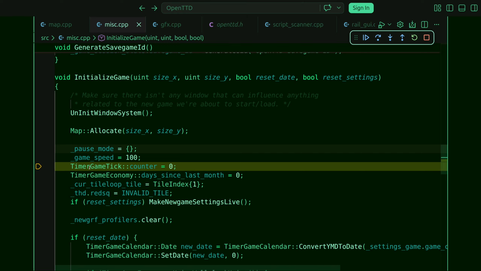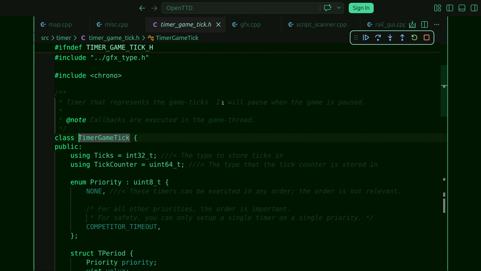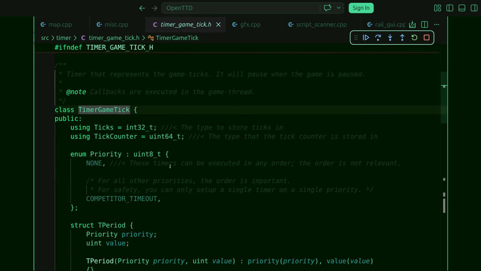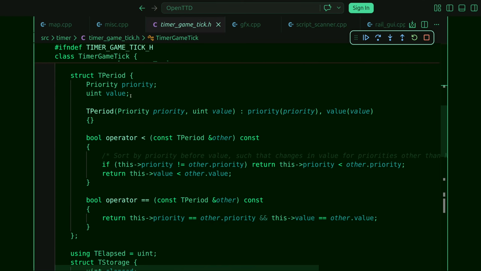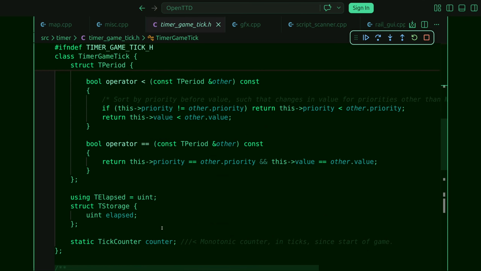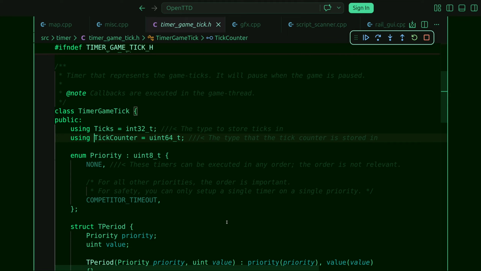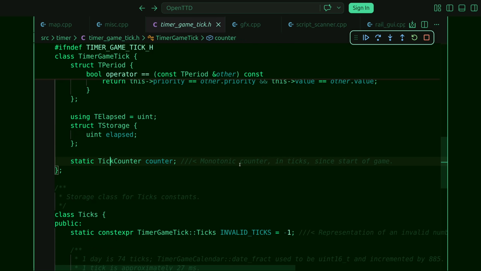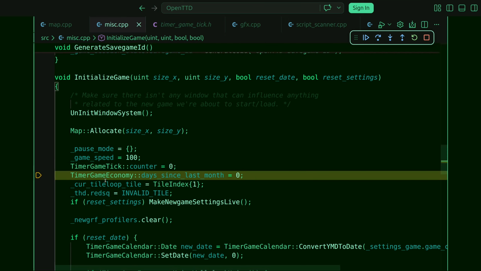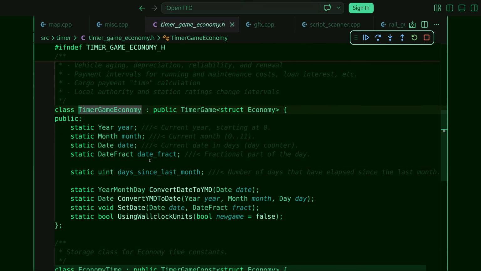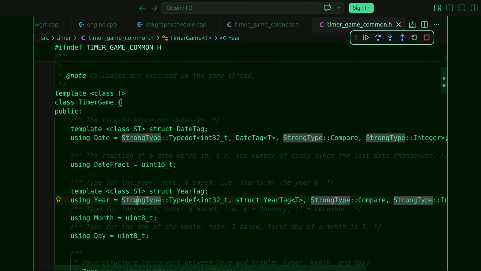And then we have a timer game tick, which just represents the tick in the game. So we have type declaration and some period declaration, and then we have tick counter here, which is, okay, yeah, like a static value. As like a global timer tick, and it's zeroed here. And then we have timer game economy, which just says, all right, so what's the time in the game? So year, month, and so on. So again, strong type. We saw that.